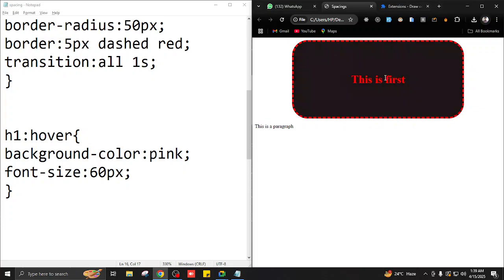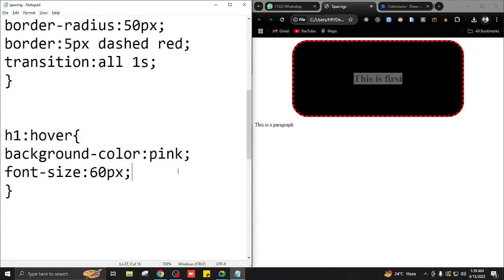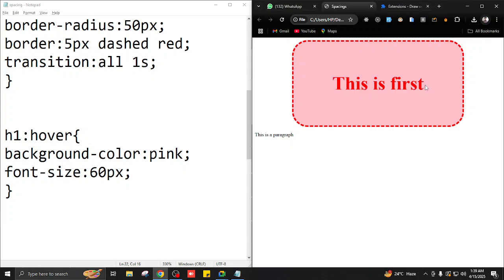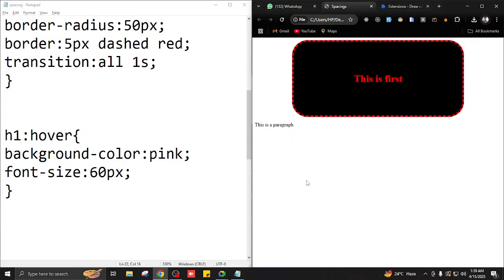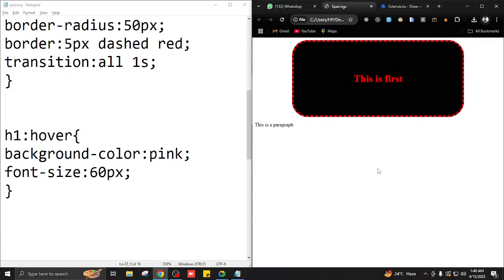I want to change this red to something else. What's the property for changing the color? Would it be the font size again? No, I want to change the color for this font. What's the property for changing the color? Color. Yes, just the color. But I want to change the color only when I am hovering upon this, so where do I put it? I put it in the hover. Very good.